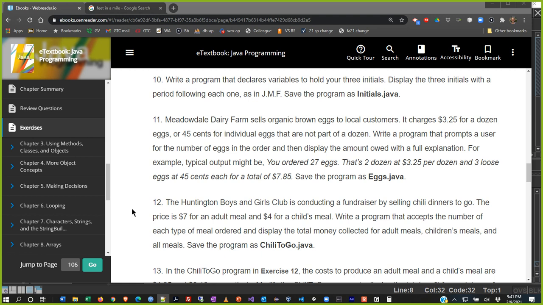But let's read the exercise. It says, Meadowdale Dairy Farm sells organic brown eggs to local customers. It charges $3.25 for a dozen eggs or 45 cents for individual eggs that are not part of a dozen. Write a program that prompts the user for the number of eggs in the order and then display the amount owed with a full explanation. For example, typical output might be, you ordered 27 eggs. That's 2 dozen at $3.25 per dozen and 3 loose eggs at 45 cents each for a total of $7.85.